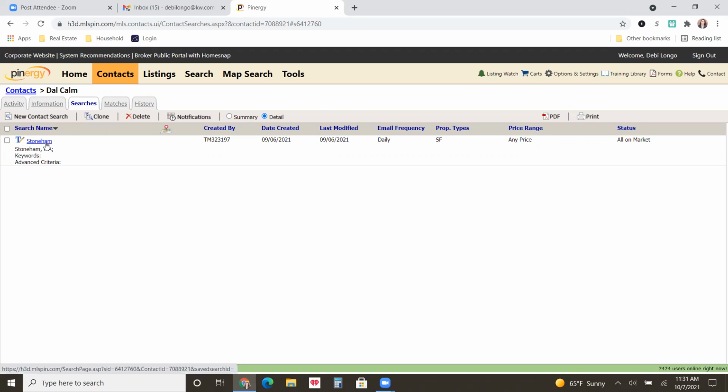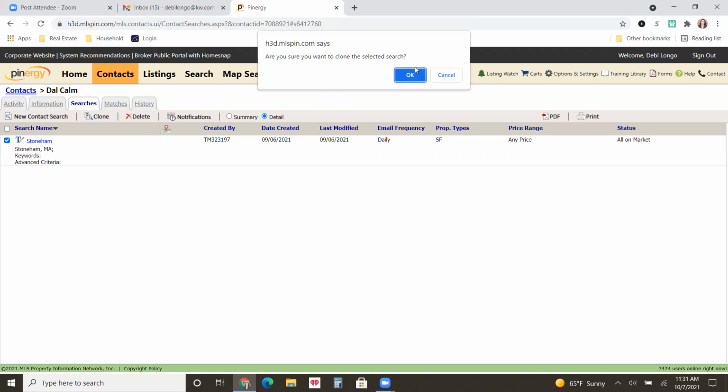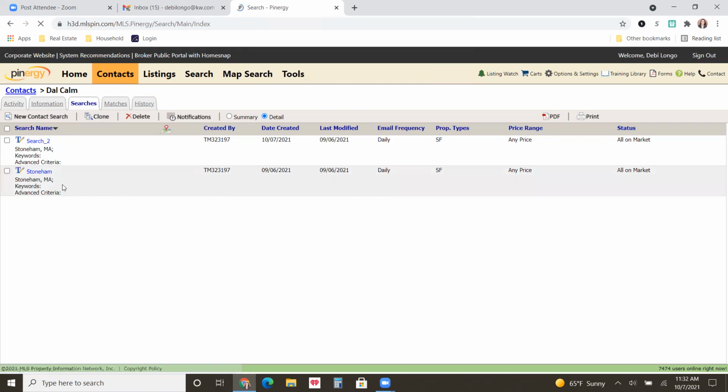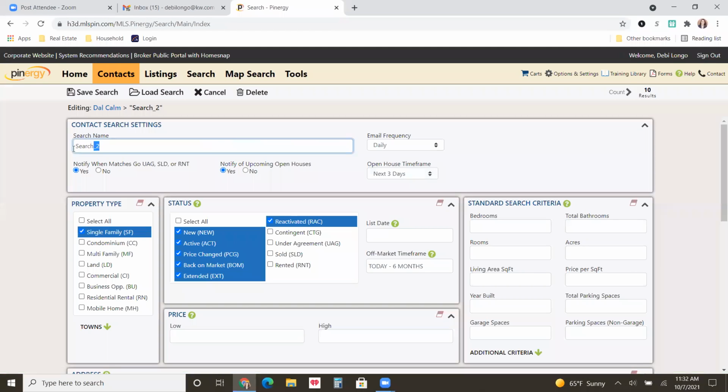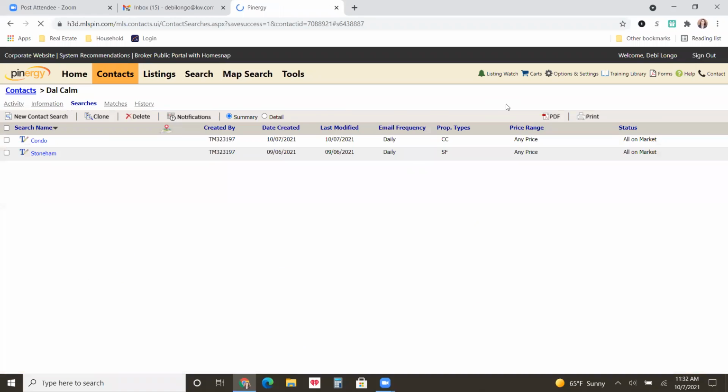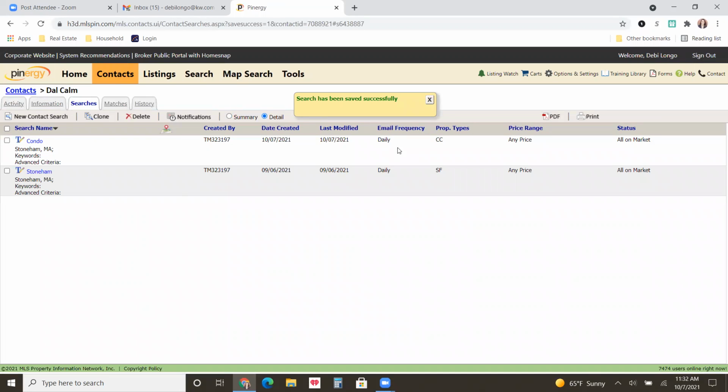Also, if somebody says, hey, I want to know Stoneham single families and I want to know Stoneham condos, you can click on this and hit clone. You want to clone the search? Okay. So then you can just rename it. Hit condos, hit save. There you go. Exactly the same, just now you're getting all the condos.